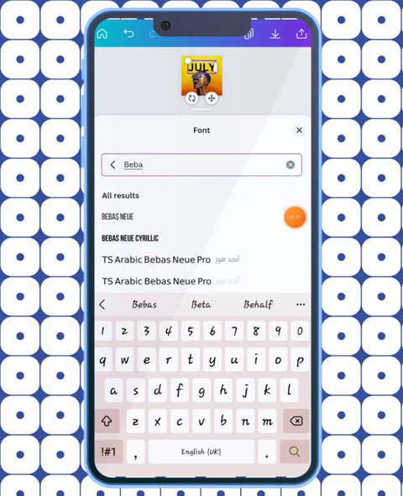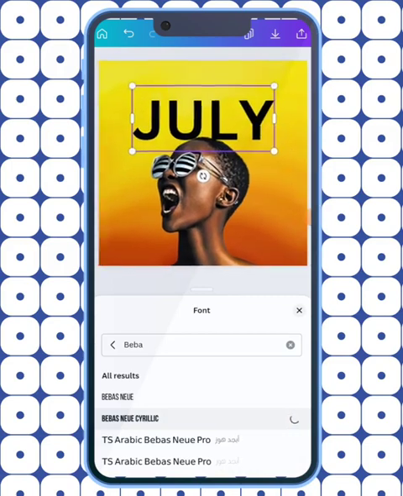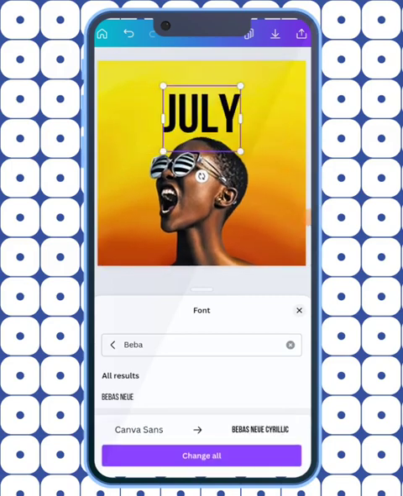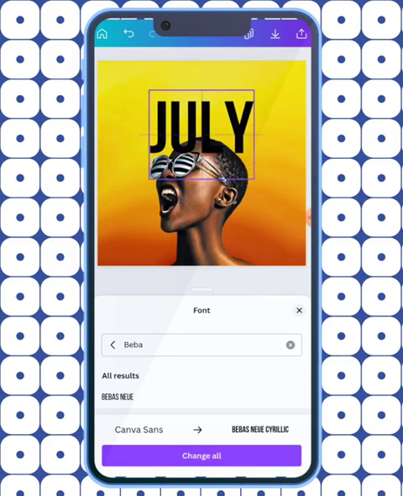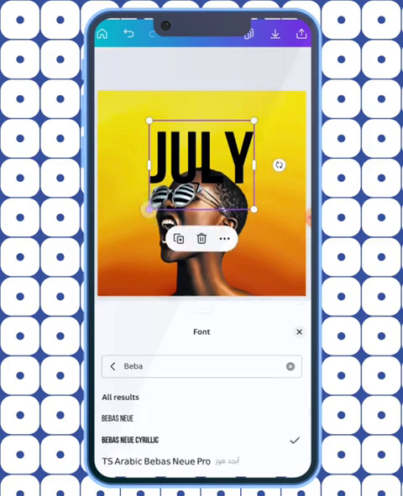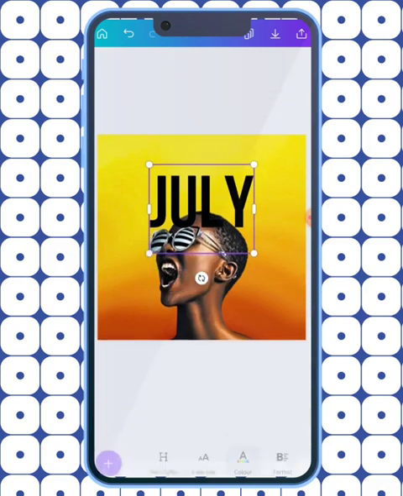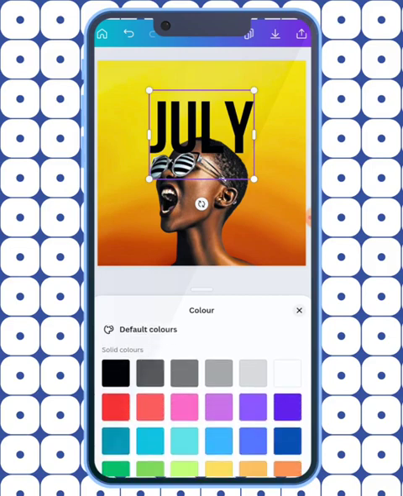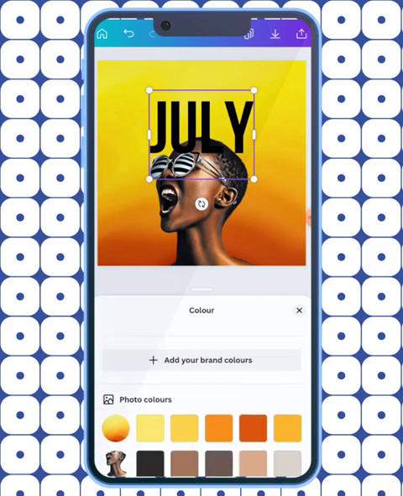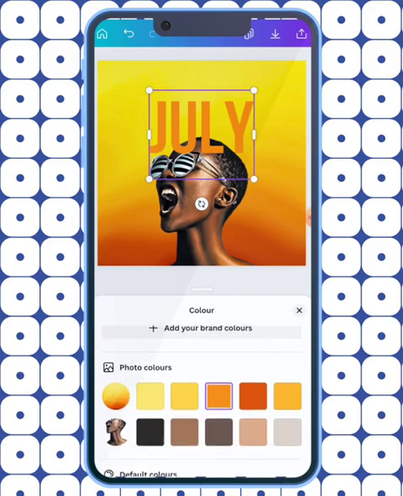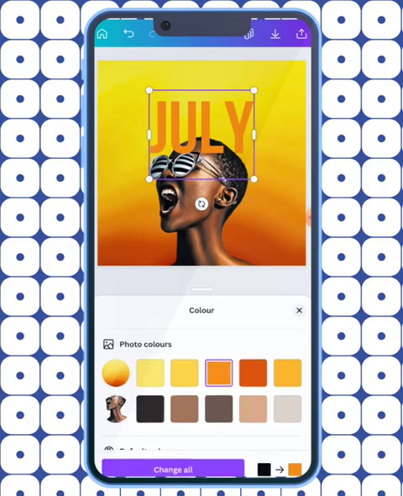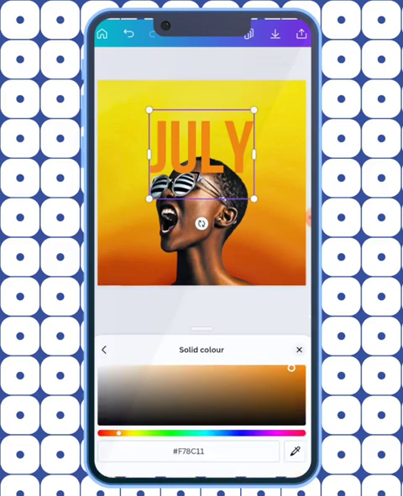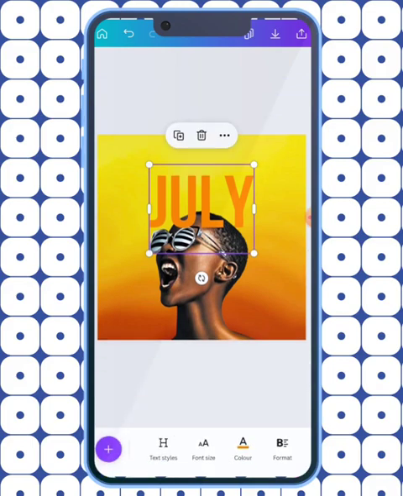Okay, all these are Bebas font, so I'll choose this one. I'm kind of like that one. All right, then increase the size and position it right here. Now we come to color, and with the color we are going to use this particular color over here. Let me use this, but then come to this particular place and increase it to this corner. Okay, all right, so this is okay for us.